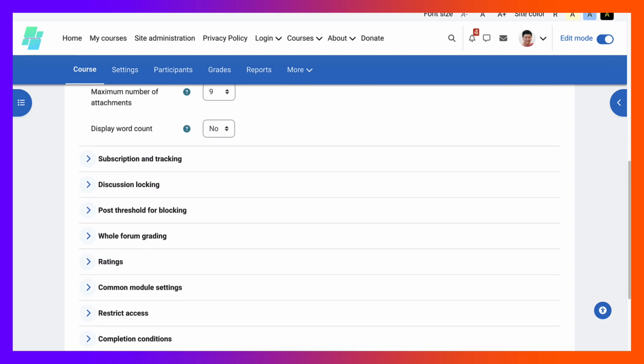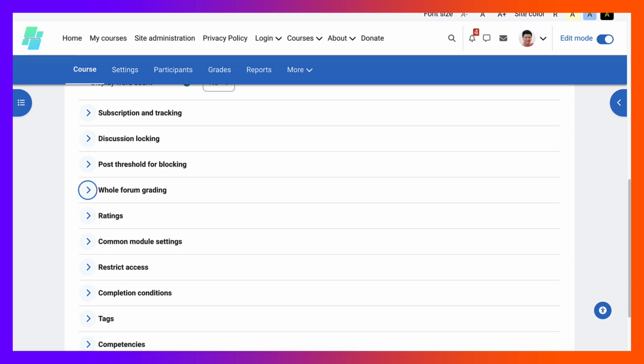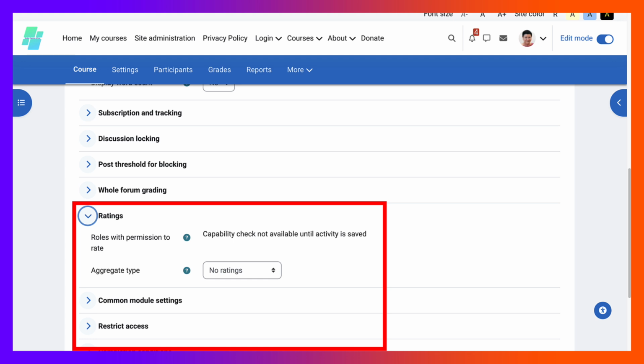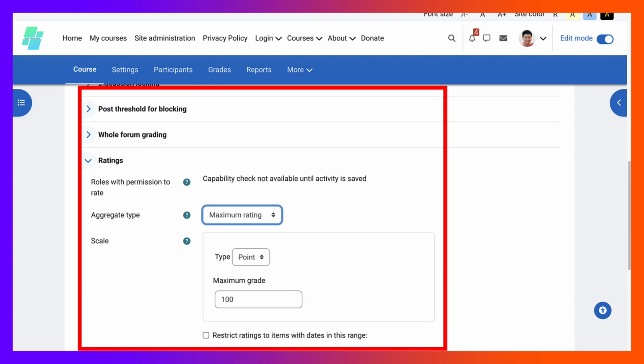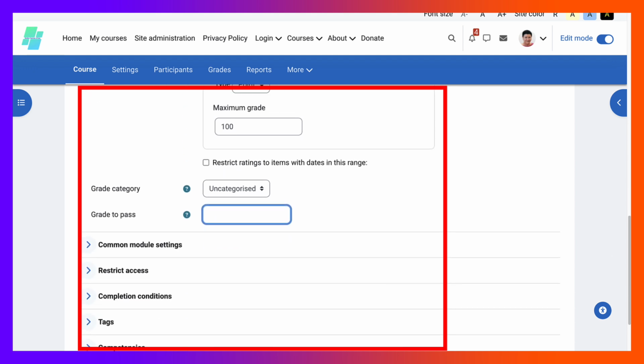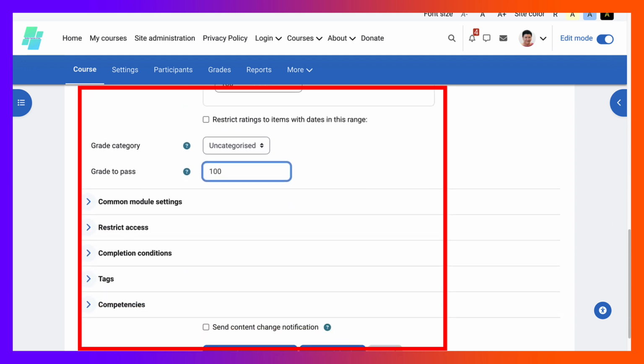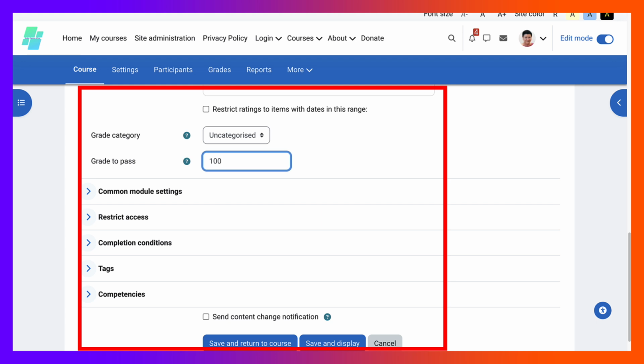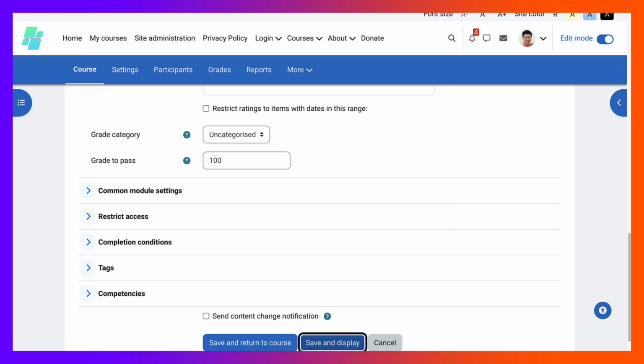All right. So notice over here, there is whole forum grading, and there's ratings. Now, ratings don't have to be by number, okay? But I'm going to do it that way. And I'll choose maximum rating. You can choose whatever you want. And I'm going to have a point, right? And notice it's going to be out of 100, which is what I always do with my adult learners. And then I'll just save and display so you can see what it looks like.